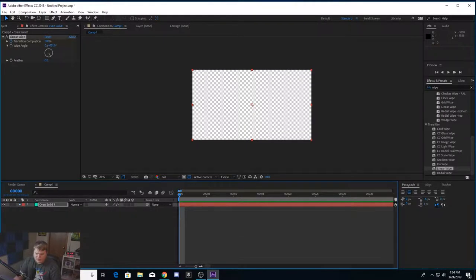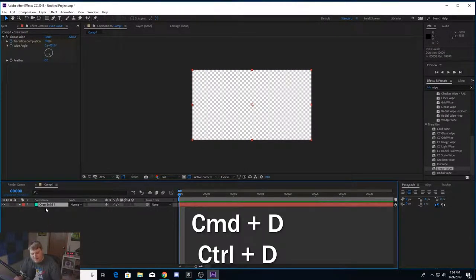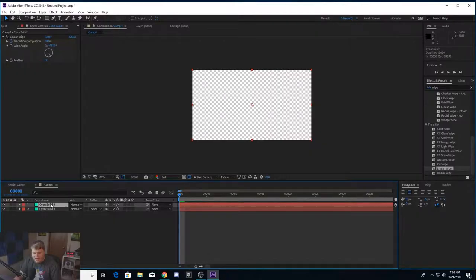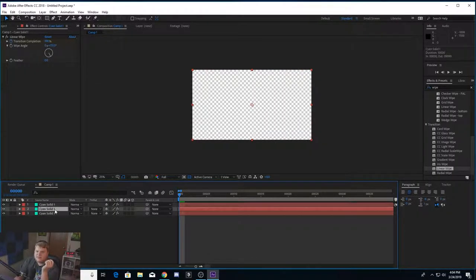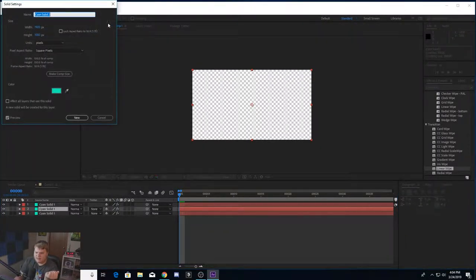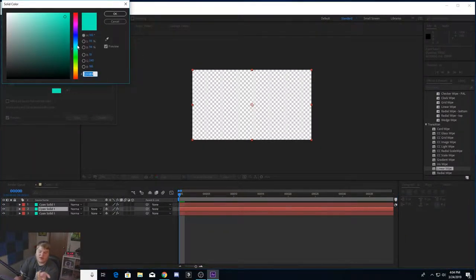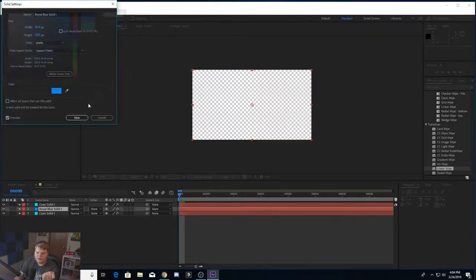What we're going to do next is duplicate our solid. Click on it, hit Command-D if you're on a Mac, or Control-D if you're on Windows. We're going to duplicate it twice, and here's where you can set different colors. This middle one, we're going to click it, go up to Layer, Solid Settings, and change our color to whatever your next channel color is. Let's say it's a blue like that.